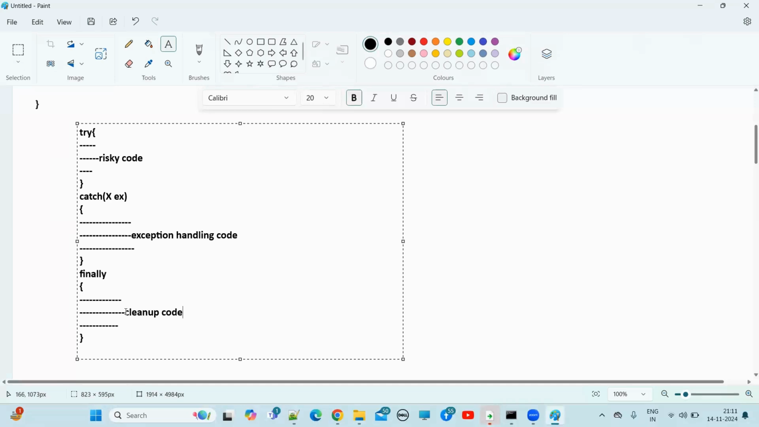Now coming to the second point. It is never recommended to maintain cleanup code inside the catch block, because if there is no exception, then the catch block won't be executed. Am I right or wrong? Yeah, right. Now we require some place to maintain cleanup code which should always be executed, irrespective of whether the exception is raised or not, whether handled or not. Such a best place is nothing but the finally block. Clear?